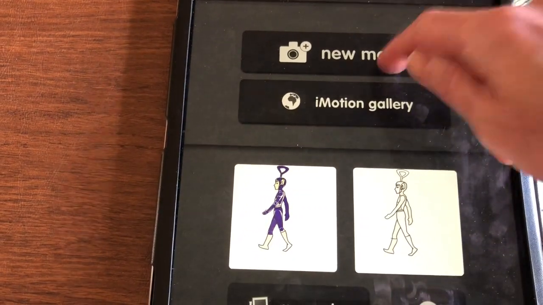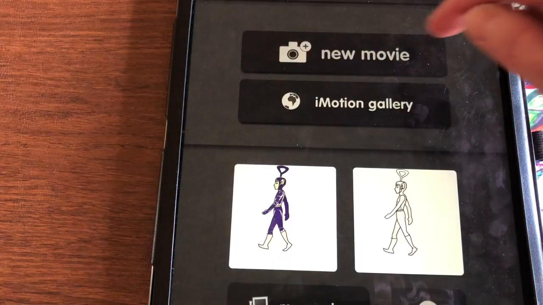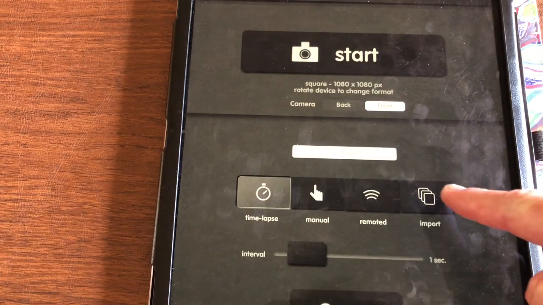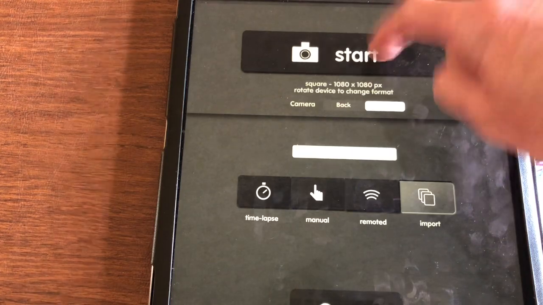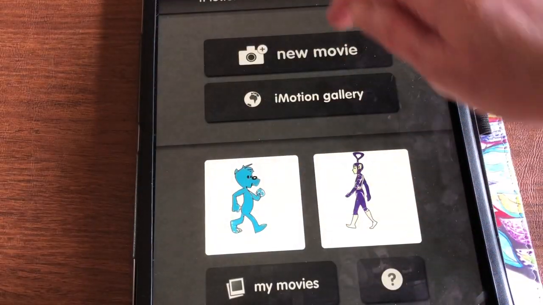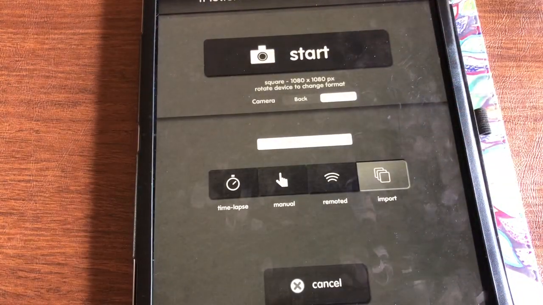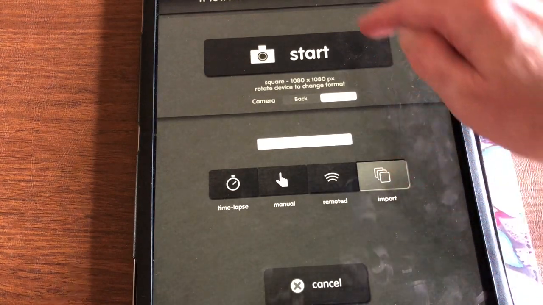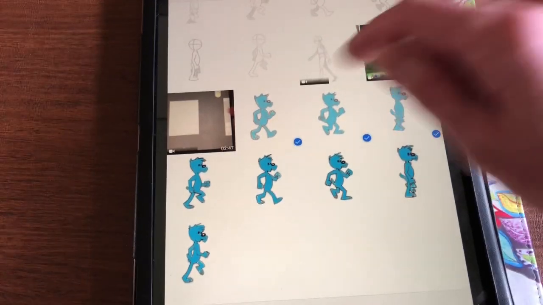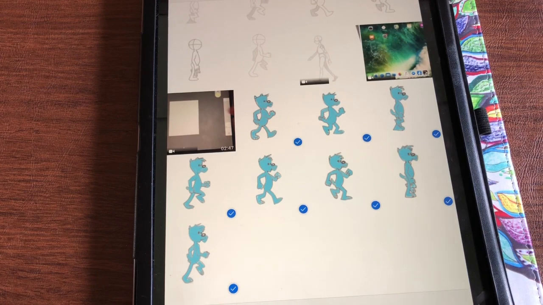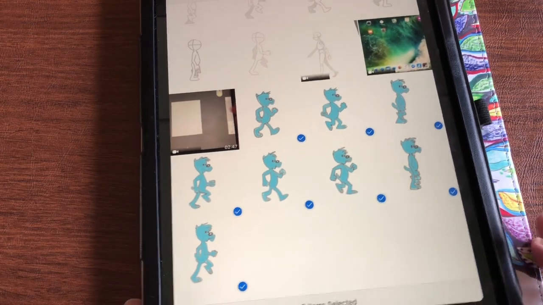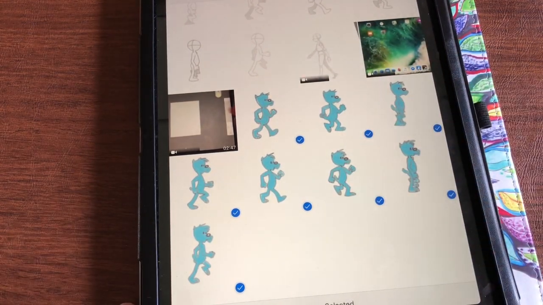So, new movie, import, start. I'm going to push new movie, import, start, find the 8 pictures that I just saved to my photo library, and hope that I saved all of them, all 8, and then push done.